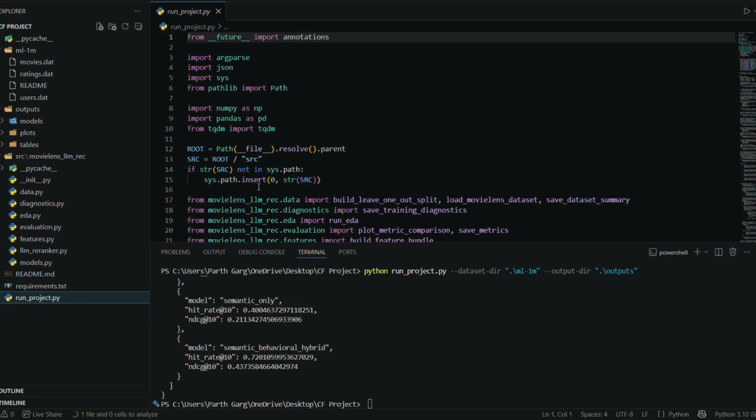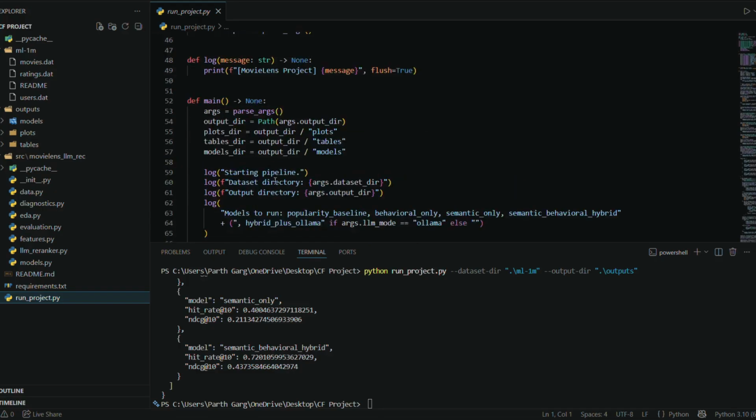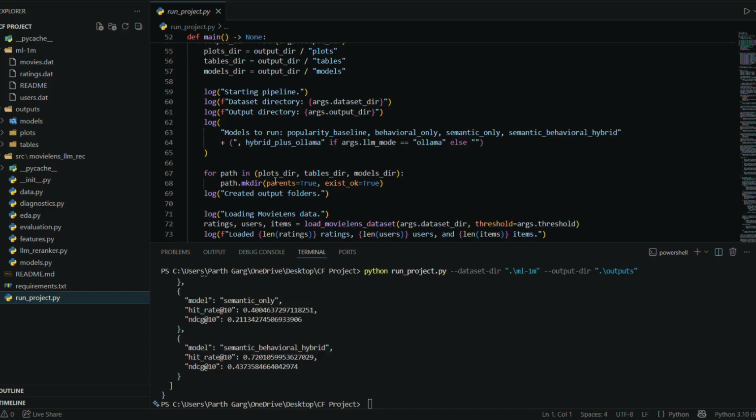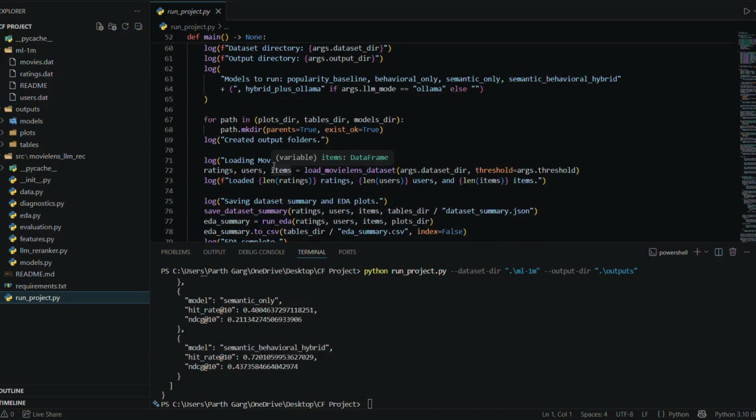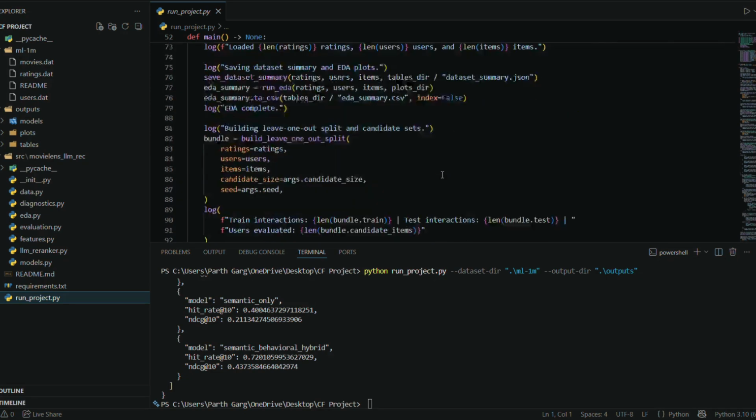Now, in run_project.py, we first load the MovieLens data, create output directories, and run EDA. Then we create a leave one out train test split where one positive item is held out for each user for evaluation. After that, we build both behavioral and semantic features. Then the script trains four models: popularity baseline, behavioral only model, semantic only, and finally the hybrid model. Each model is evaluated using ranking metrics, HitRate at 10, and NDCG. These metrics check whether the correct movie appears in the top 10 recommendations and how highly it is ranked.